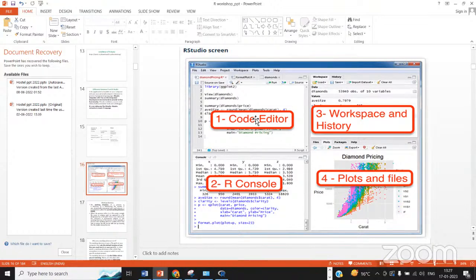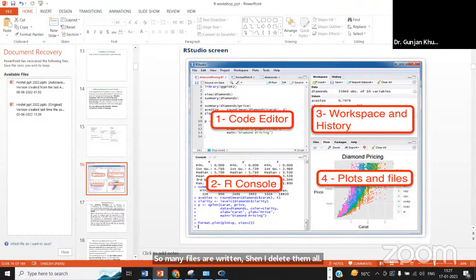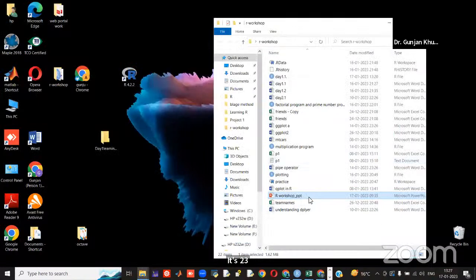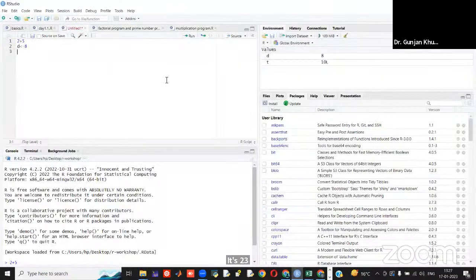Under the fourth window where files, plots, packages, help are, so many files are written. Shall I delete them all? No, don't delete them. Okay. Okay, so everyone, is it visible like this?